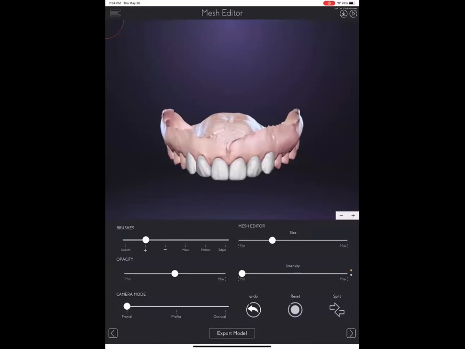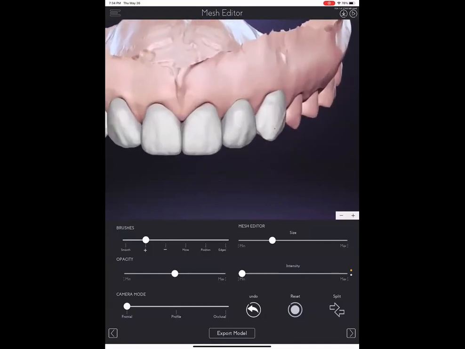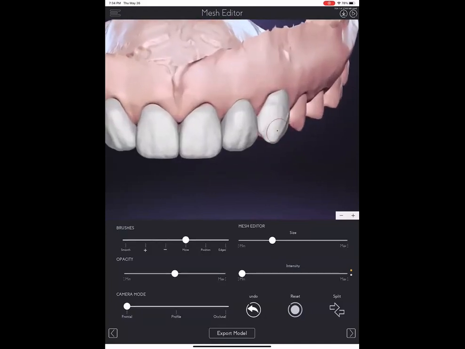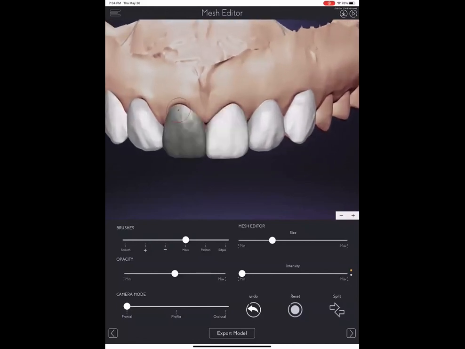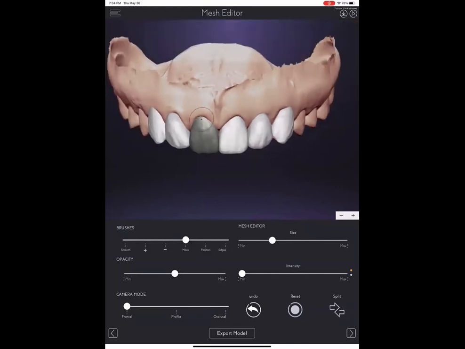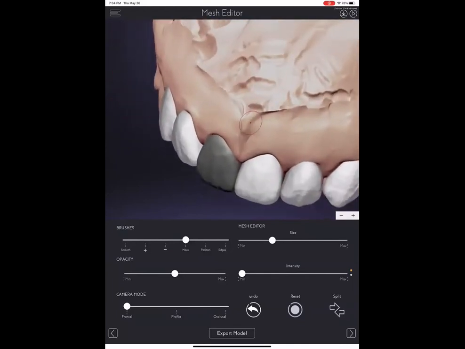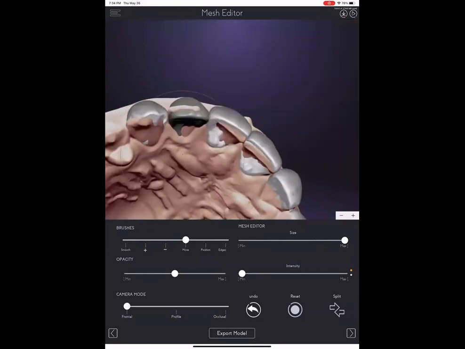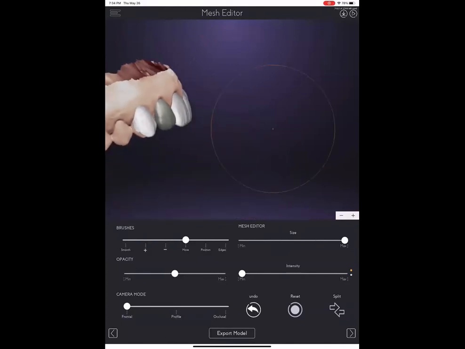And now the fourth step is for you to just make the small adjustments. Look at this. I'm using my Apple Pencil. I highly recommend you guys to get an Apple Pencil if you want to create wax-ups with your iPad. If you're going to do it with your iPhone, the screen is very small. You can do it, but the screen is super small.